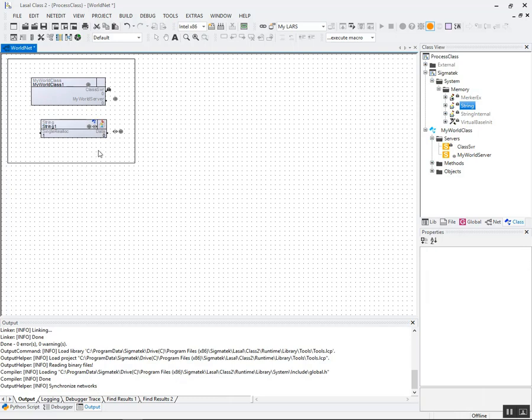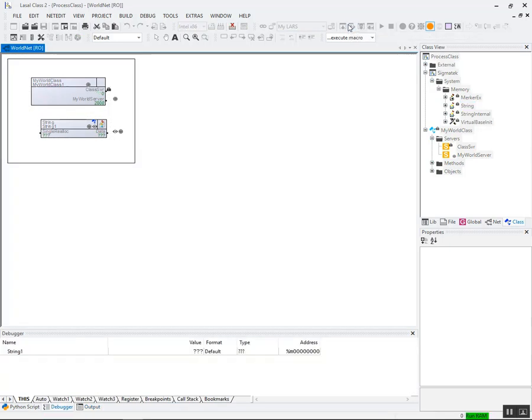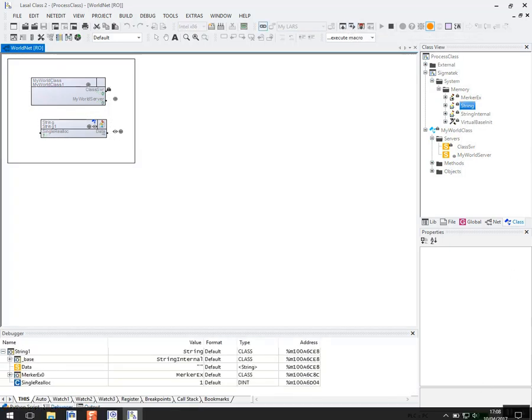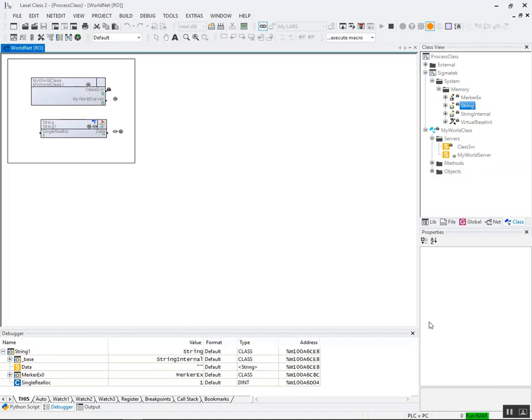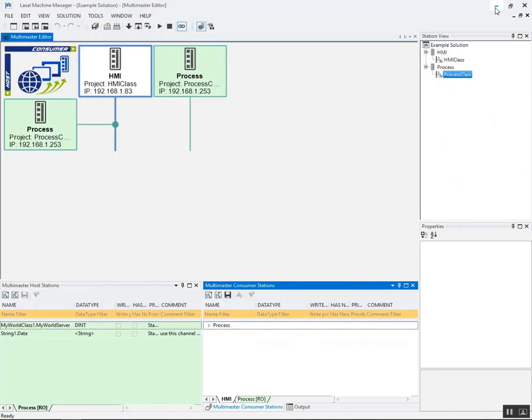You see that the string class here is automatically set to be accessible by other CPUs, or other stations, on the network. That's all we have to do on this side of the communication. We'll download that to LAS and make sure it runs. We can confirm that it's in run RAM and that the PLC equals the PC, and that's it. We can now minimize that and turn our attention again to Machine Manager.